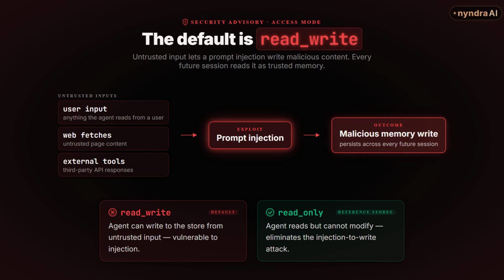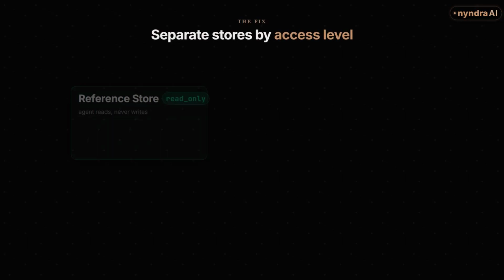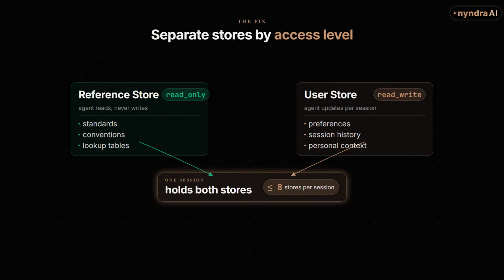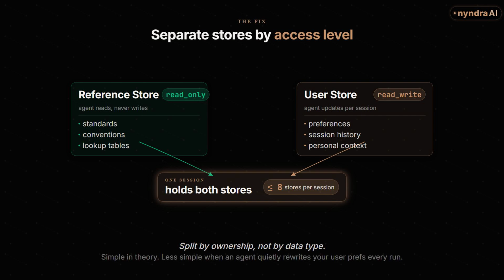Use read-only for any store the agent doesn't need to modify. The fix is clean. Separate stores by access level. Reference material, standards, conventions, lookup tables, read-only. Per user context the agent updates, read-write. 1 session holds up to 8 stores. Split by ownership, not by data type. Simple in theory. Not simple when developers forget this exists entirely and wonder why their agent keeps rewriting the same user preferences every run.